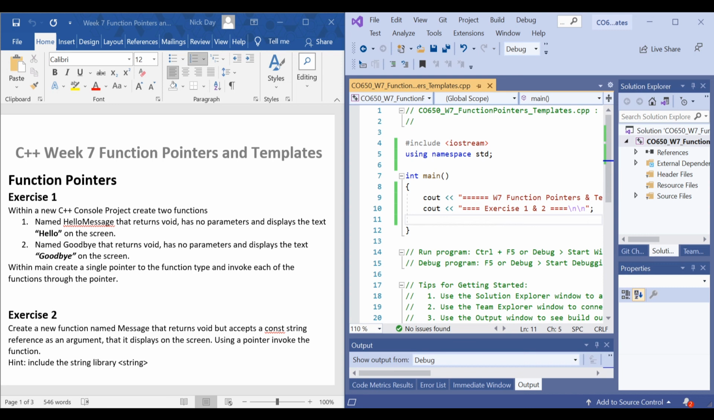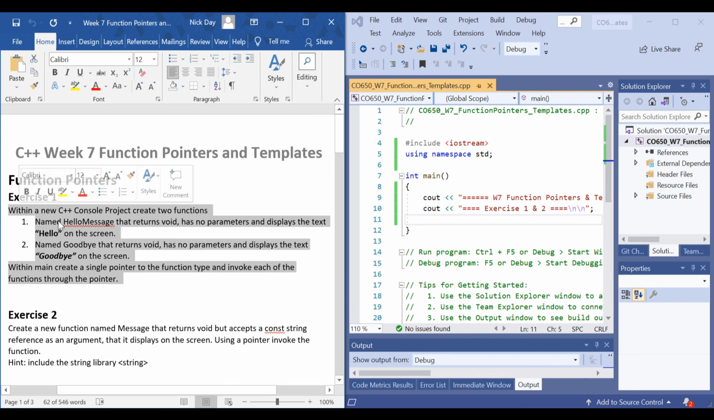Great, so let's dive into the first exercise for this week, which is regarding function pointers. So if we have a look here, our first exercise is to set up 2 functions, one named hello message, which just prints hello, and another which is goodbye, and that prints goodbye to the screen. Okay, so fairly simple functions to start with. Don't take any parameters, and the return type is void.